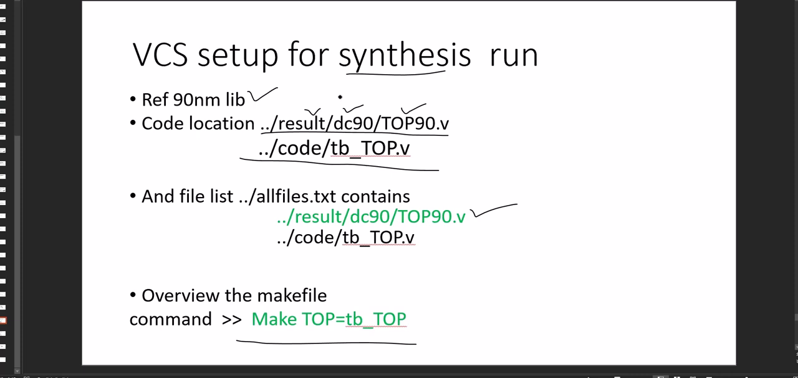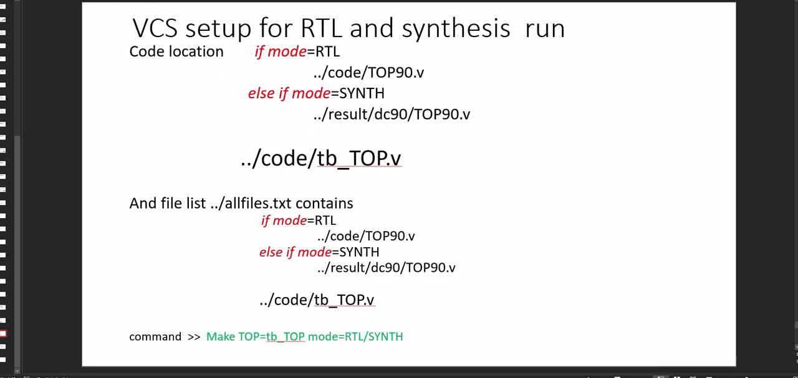So I just unified the process of this VCS for the simulation on the basis of synthesis or RTL. So I just kept one small code inside the Makefile. We will see what Makefile has some updation. So there is one mode, let's say, has RTL or synthesis. So on the basis of that, we took the path from either the RTL location or the synthesize locations.